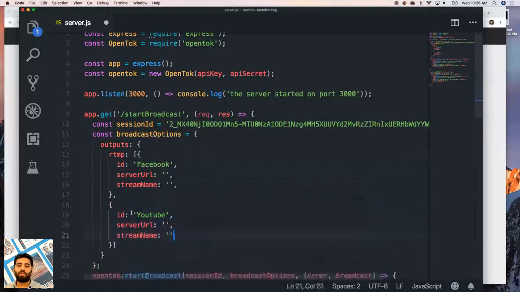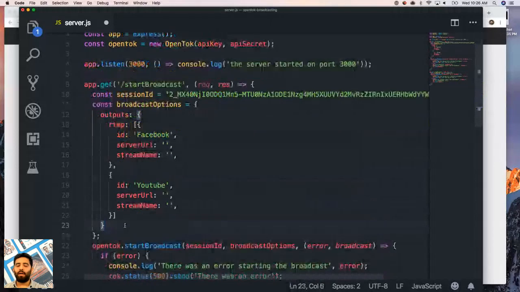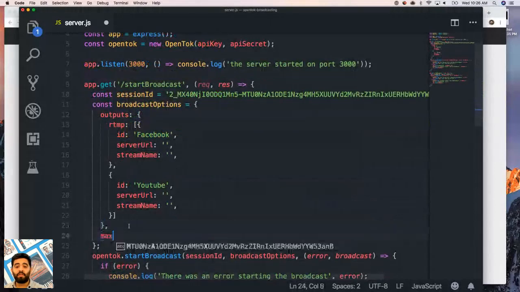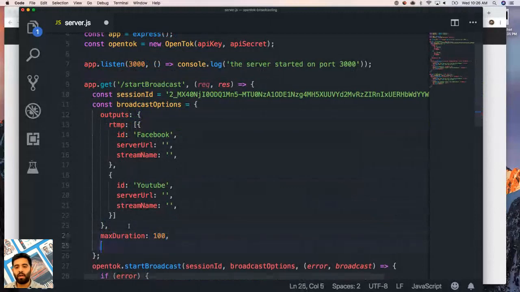Stream name is also sometimes known as stream key by other providers. Some call it stream key, some call it stream name. So we're going to do that here, and then you can define properties like max duration. How long do I want this to go for? We'll just say 100 seconds is the max that we want this broadcast to go for, and then let's say resolution. So I mentioned we support HD resolution, so let's go ahead and take advantage of that, and then we can set the resolution here.